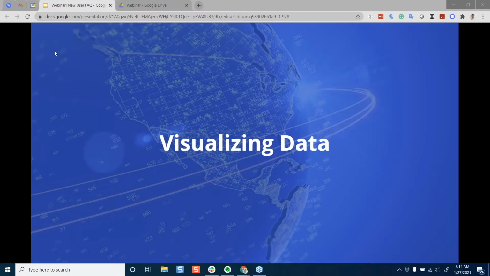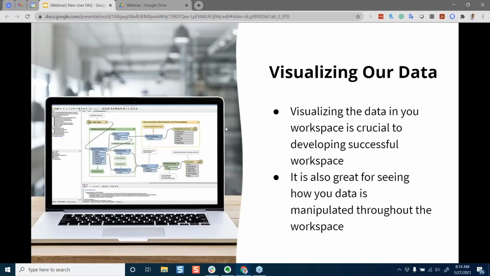So I'm going to be showing how to visualize your data in FME, the different means of visualizing and how different formats look in FME. Visualizing your data in your workspace is a key factor to building a successful workflow, from viewing the data as it's being read into FME, to how the data is manipulated throughout the workspace, and finally to writing out to your desired format.